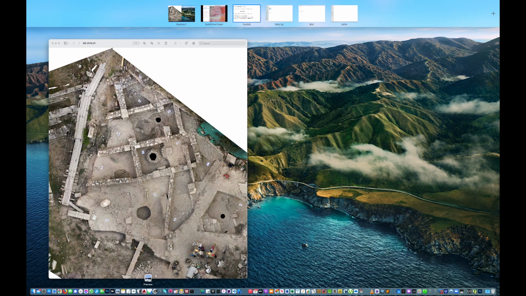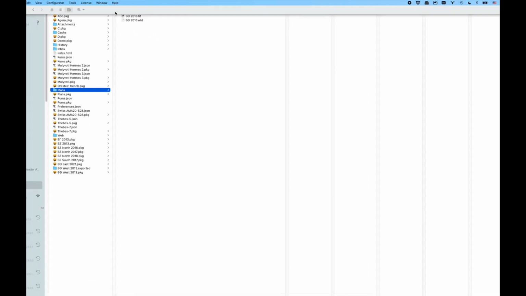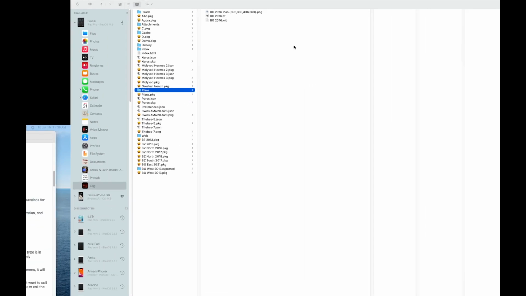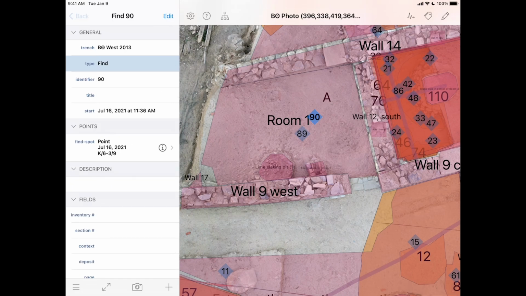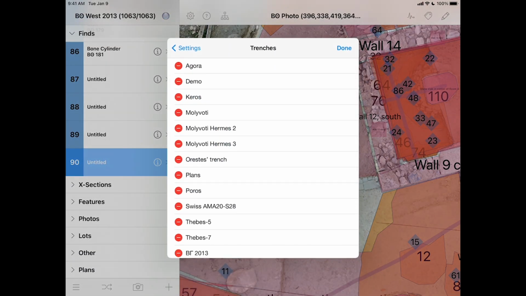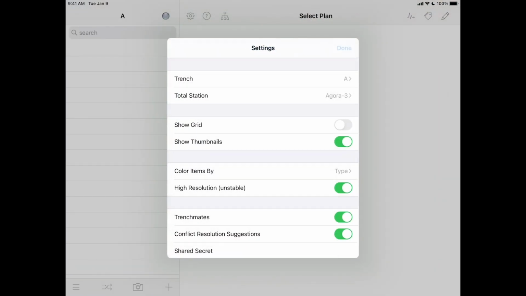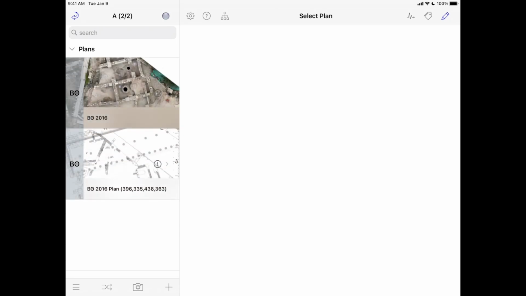So yesterday we had an interesting situation where we put into the plans folder in the iDig folder these three documents. One is a plan with the point in the file name, and then there's a TIFF file with the world file. And if you go back to iDig then, and you say, okay, let's get out of here and make a new trench. Let's call it A. And then if I import the plans, it's going to pull the plans in from that folder.